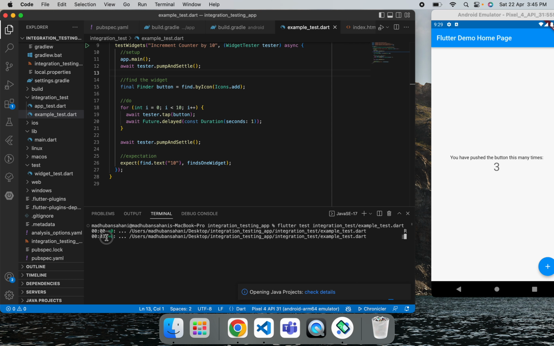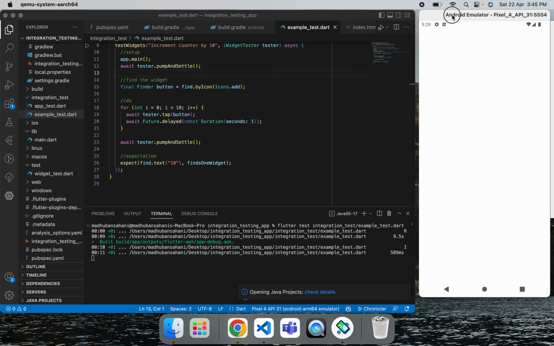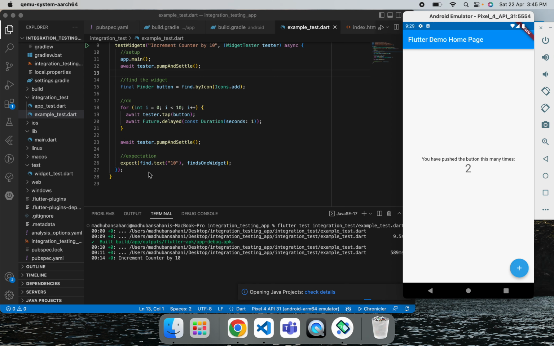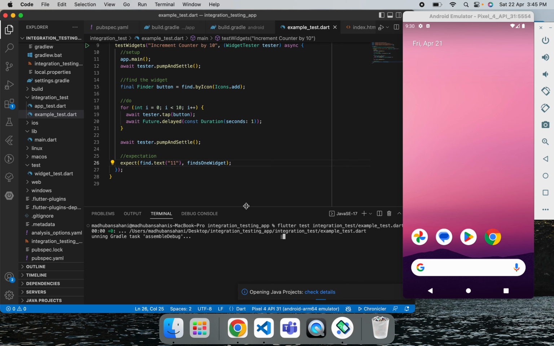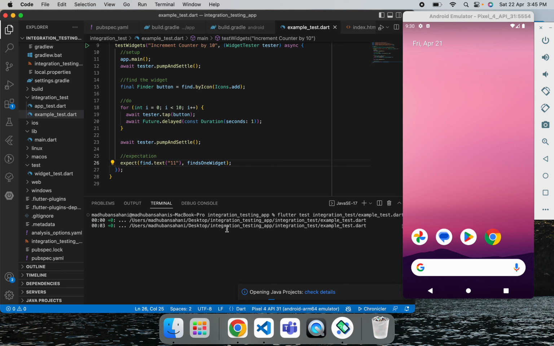Here you can see the testing has started. Here you can see the tester tapping on the plus icon, and the counter will be increased automatically. So the expected result is fine, and all tests will be passed. Then here you can see when we put 11 and run it again, we clear the terminal and enter, we got the wrong data, so it's throwing an error. All tests will not pass.